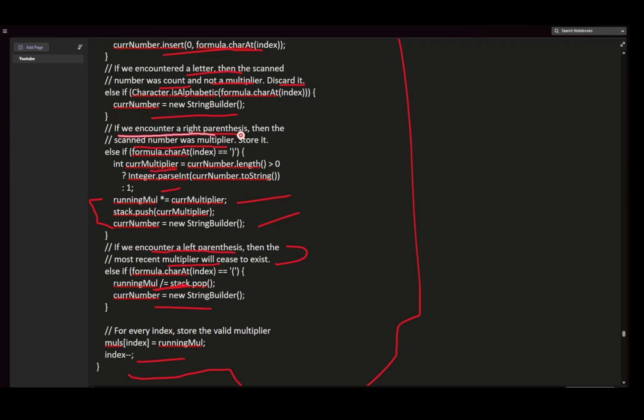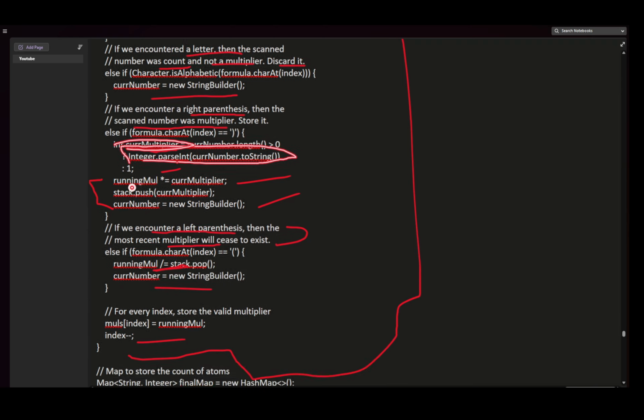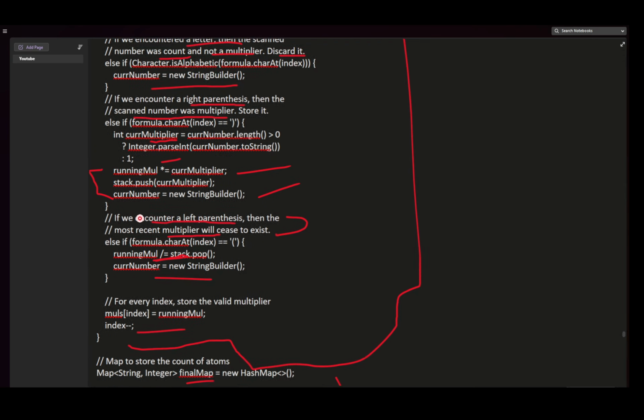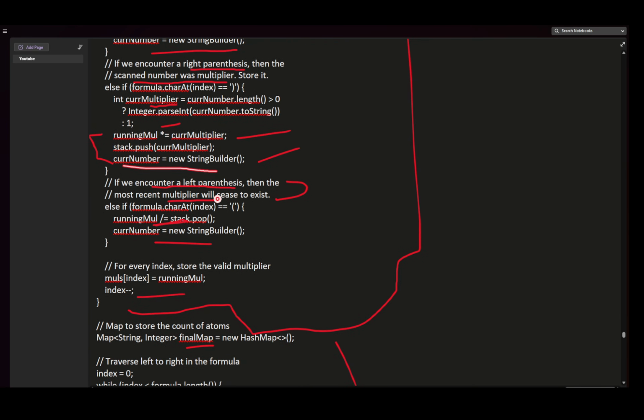Whenever we encounter the right parenthesis, it's kind of a multiplier. The scanned number was a multiplier and we can store it. In order to store that, we have to check whether it is a valid number or not, and convert it back to integer format, the current multiplier, and multiply the current multiplier into the running multiplier. So we can push the current multiplier into the stack so that at every level we can pop it out and divide it by 2 to revert back the multiplier itself. And we are reinitializing the current number.